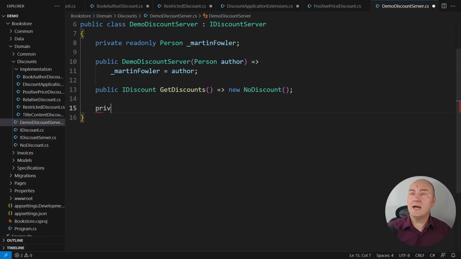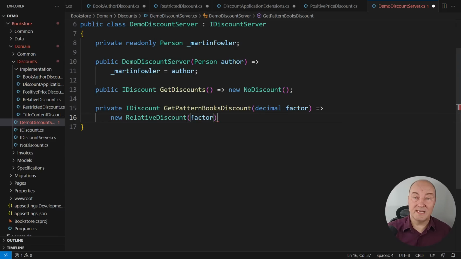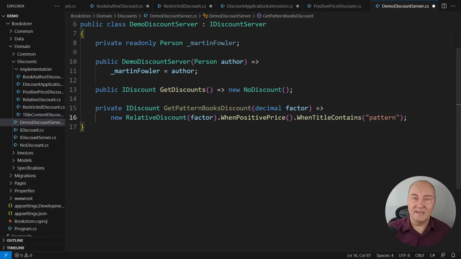An example, a discount on books that mention patterns. Here, this is the method that should return an IDiscount doing that. It is a relative discount instance with specified factor, and then I would have to wrap it into another instance, but I have an extension method for that. When positive price. And another one, when title contains the word pattern. This chain of calls will return a composition of 3 objects nested one inside the other. But you don't see the complexity of doing that here.